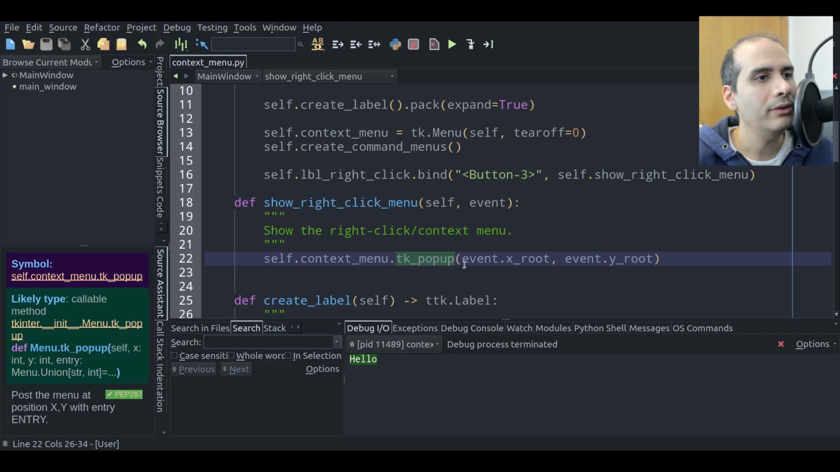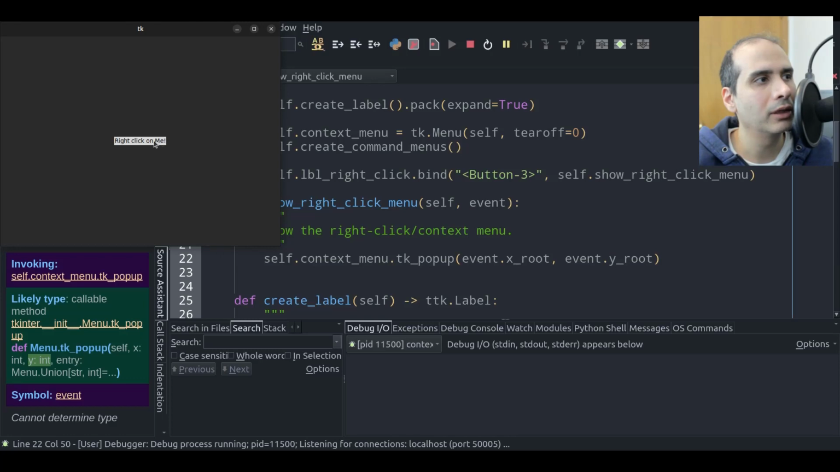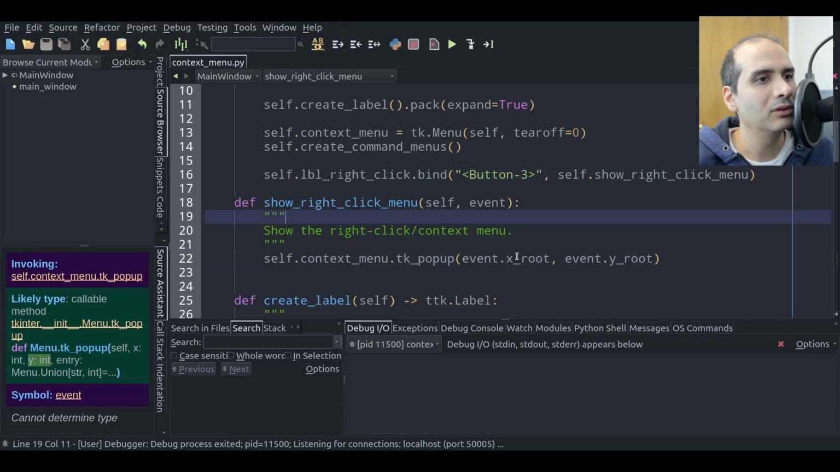And where that right-click menu appears all depends on what we pass in here. So event.x_root is where the mouse pointer is currently when I right click on it. But you might think, well, why can't we just use x and y? Why do we have to put x_root and y_root? Well, right now, the way it is, it works fine. If I right click, it shows up exactly where my mouse pointer is. Watch what happens if I use just x and just y.